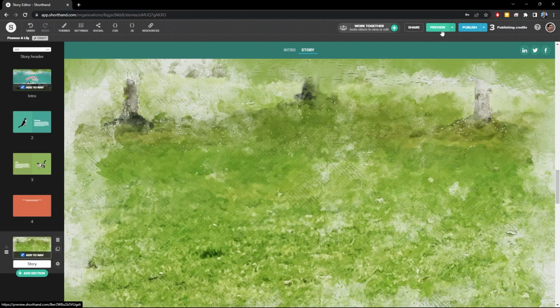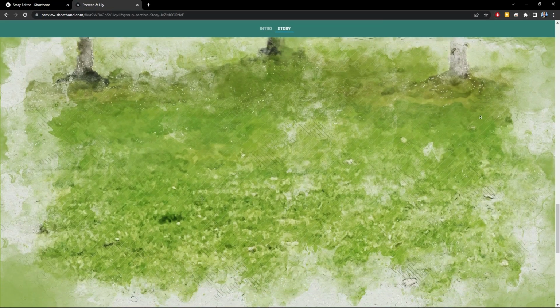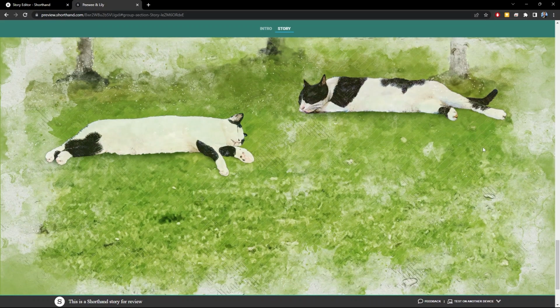So now if you click here to preview the page and click on Story in the navigation bar, you can scroll down and see what the transition looks like.